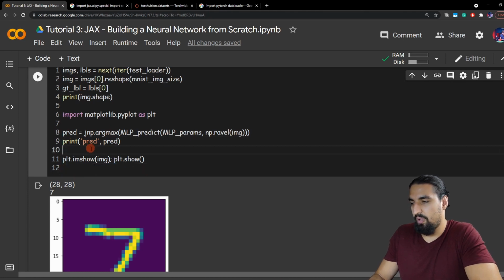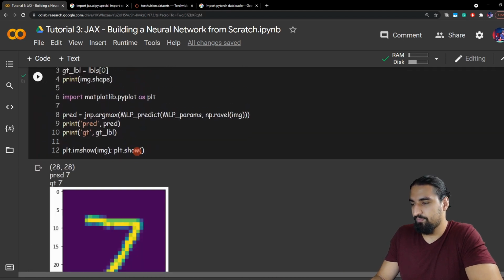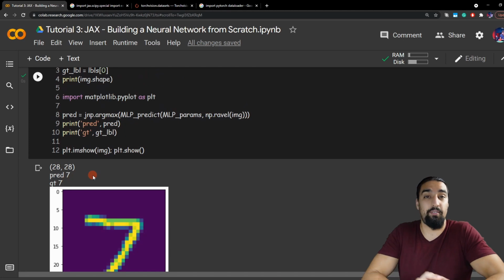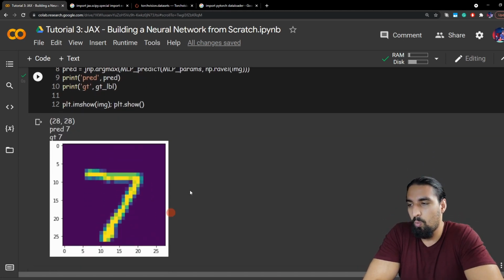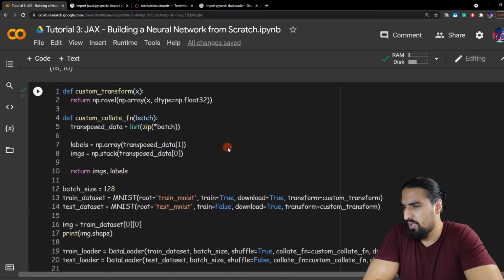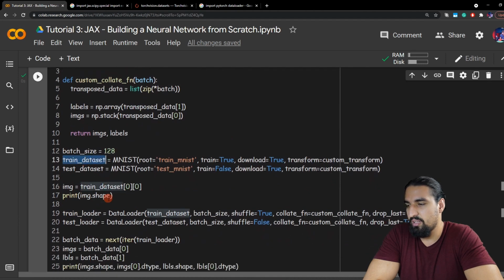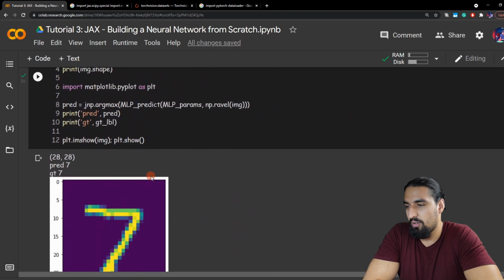I'm gonna paste it here. Let me run this and see whether it makes sense. So predicted 7 and GT 7. So I should have done this image analysis while I was developing the loaders, basically while I was developing these data sets and loaders. But anyways, we have it now. We see everything is working correctly.